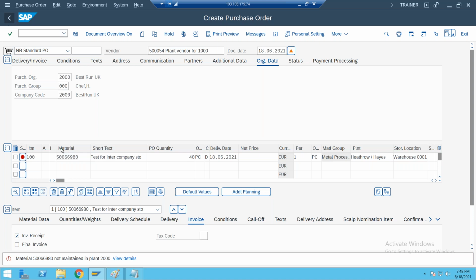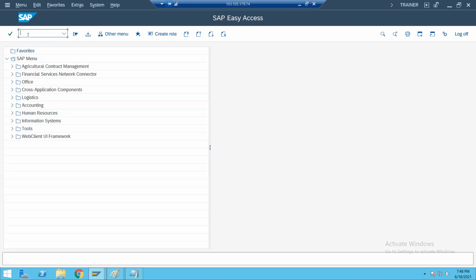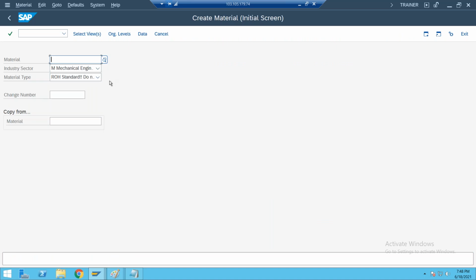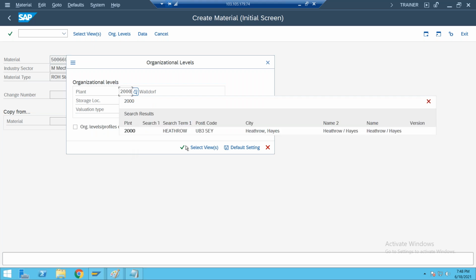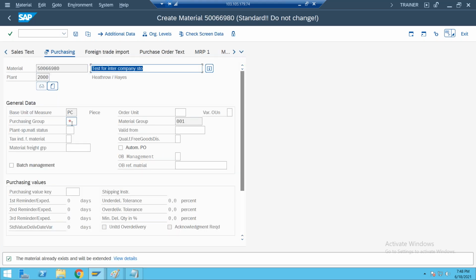No problem. I will go back and extend. I have not extended this material. The first requirement we have not completed fully. So enter the same material code. This material must be extended to org levels here. Which plant do you need to extend to? 2000 plant here. So already you know how to extend.